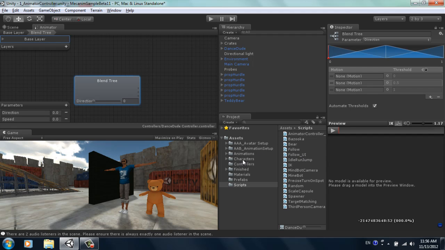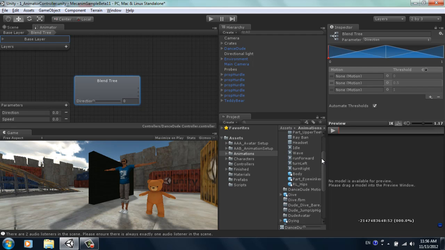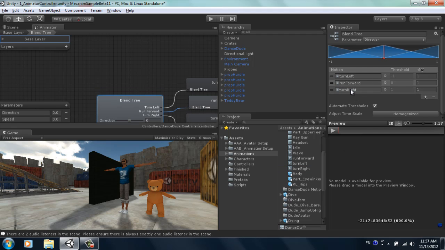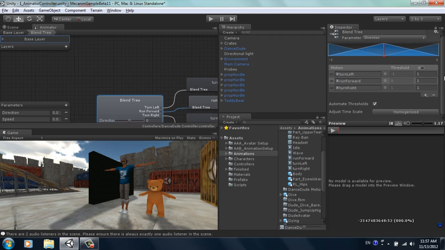Now let's drag in my animations. So go into animations and Dance Dude Motions. For turn left, we want to set a value of -1 here, because it's going to run from -1 to +1, where 0 is going to be run forward, -1 value is going to be left, and +1 is going to be right. So after that, I just need to drag these 3 motions in there, turn left, run forward, and turn right. And we're all good to go.